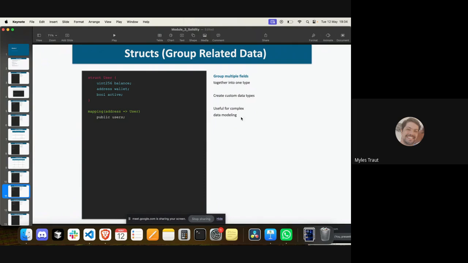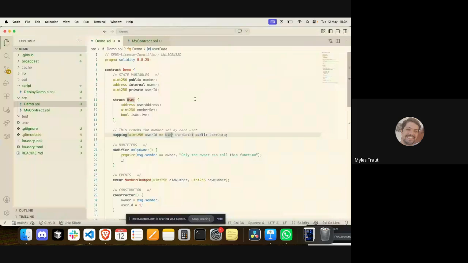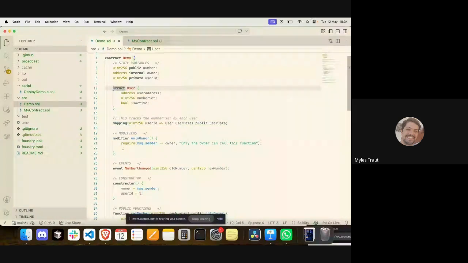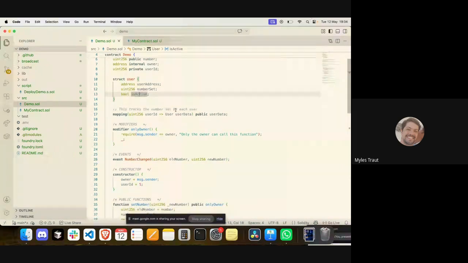So they're useful for complex data modeling, and they create custom data types, right? So as we can see here, we've got the user struct. It just has the user's address, the number that was set, and whether it is active or not, right? And this is set in this mapping. It takes the user ID, which is the key, and the user object is the value that relates to. Okay, any questions so far?